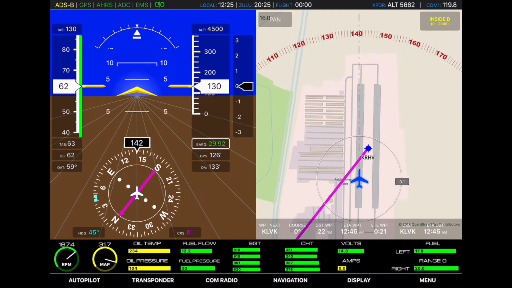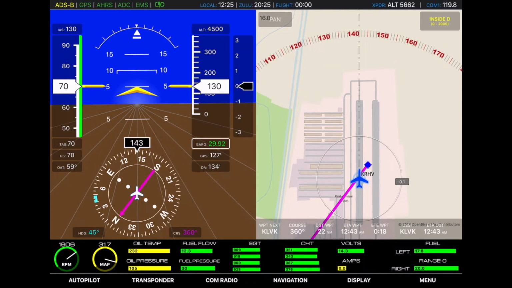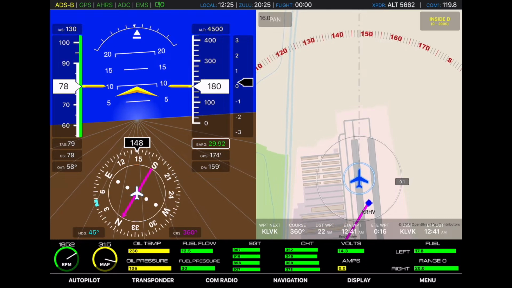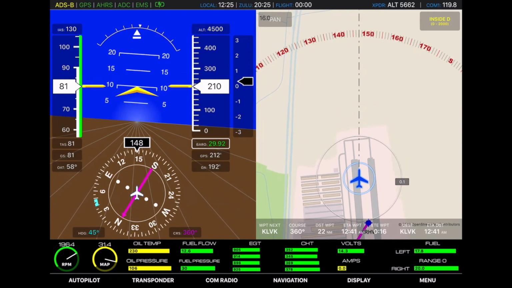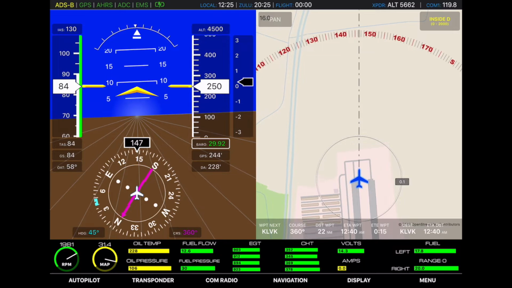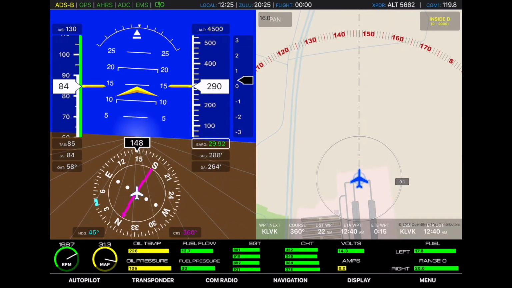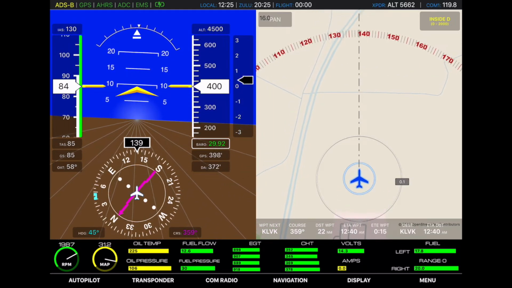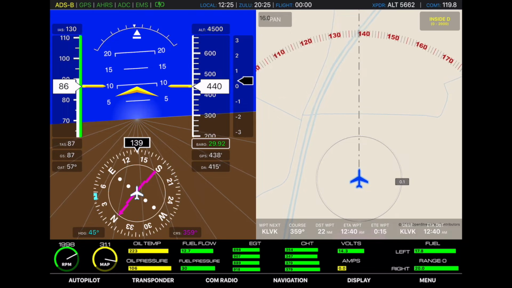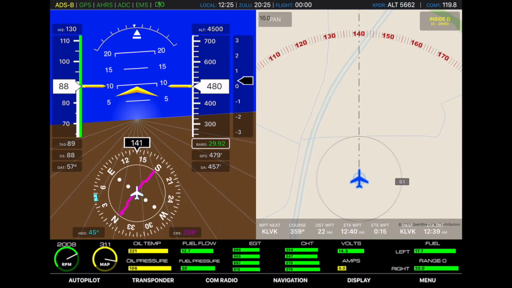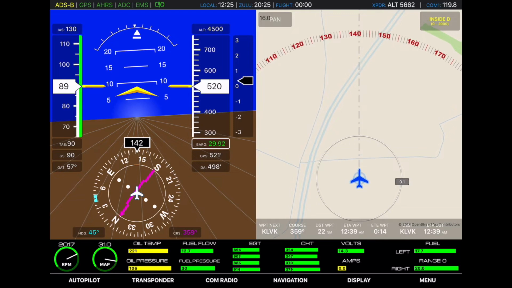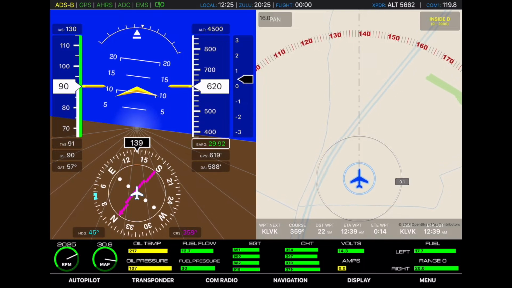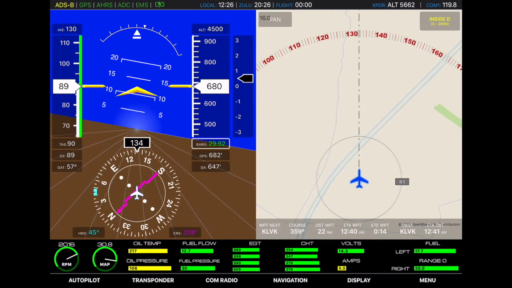And off we go. That was a pretty sloppy takeoff, I'll admit. And go ahead and make our left turnout. Tower gives us permission to go ahead and turn on course.